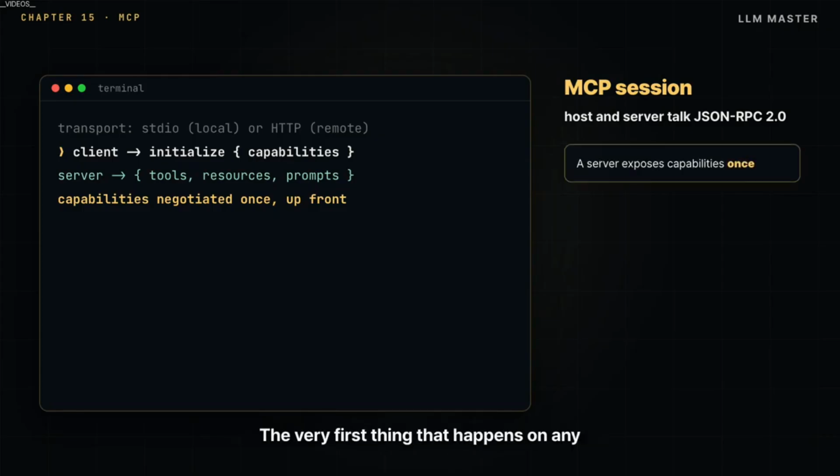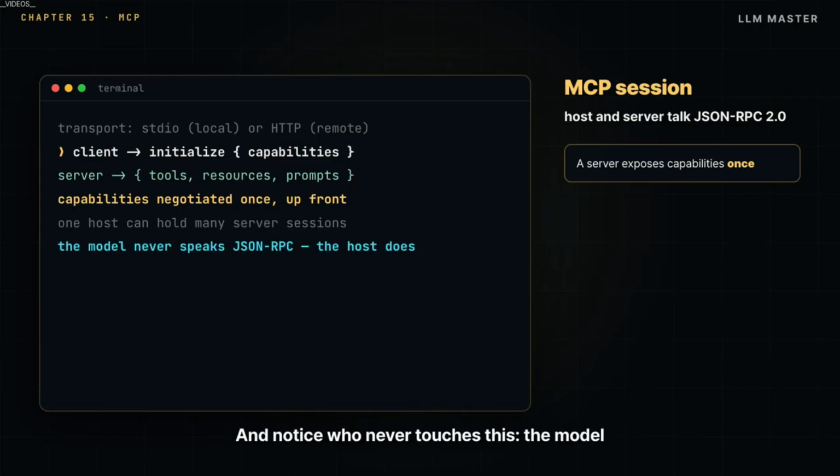The very first thing that happens on any connection is an initialize handshake, where the two sides negotiate capabilities. The server says what it supports, the client says what it can handle. And notice who never touches this: the model. The model never speaks JSON-RPC.